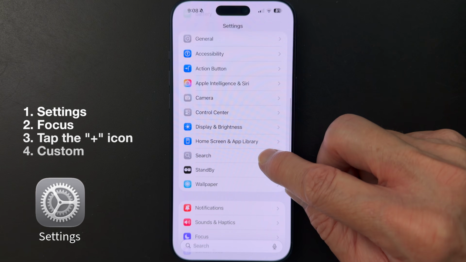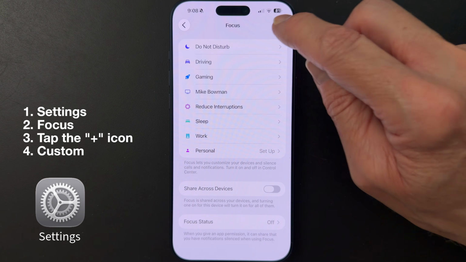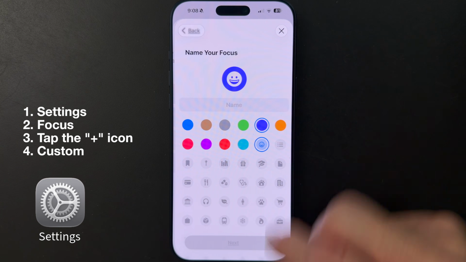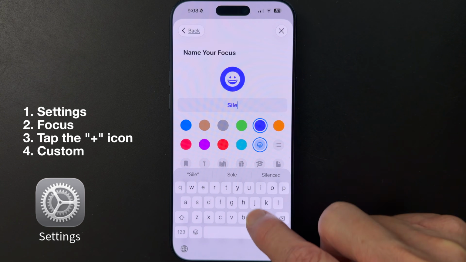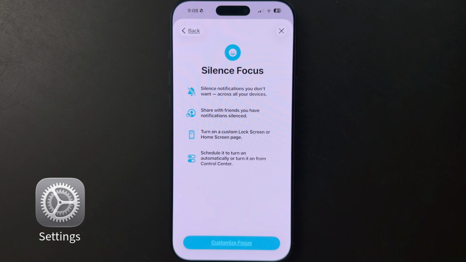So to completely mute their calls and their texts without them ever knowing it, open your Settings app and scroll down to Focus. Tap the plus icon in the top right corner to select Custom. Let's name this something clean like Silence. Choose a color and icon and hit Next. On the next screen, it describes what this will do for you. Tap Customize Focus at the bottom.